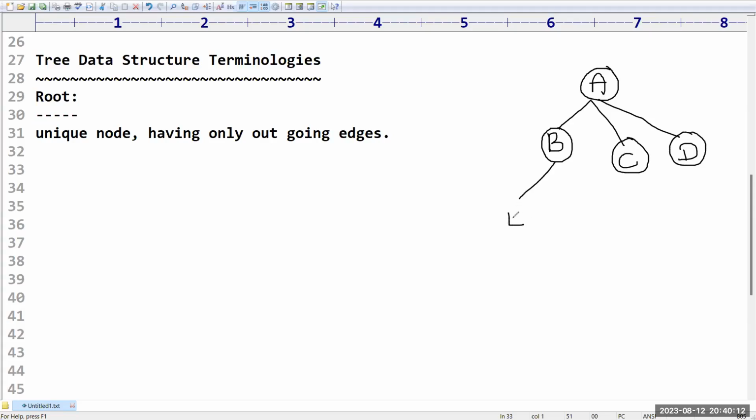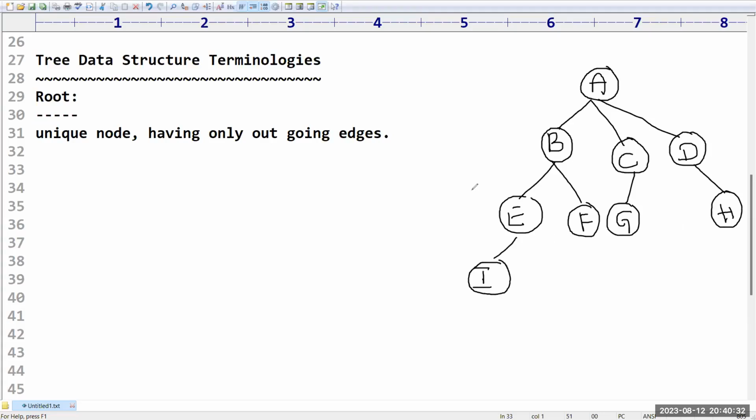So for B, E is another child, F is another child, G is another child, H is another child, I is another child. Like this we have. Sir, can you please tell me, in this tree structure, which node is called the root node, sir? Please confirm. Yes, sir. Here A is called the root node.